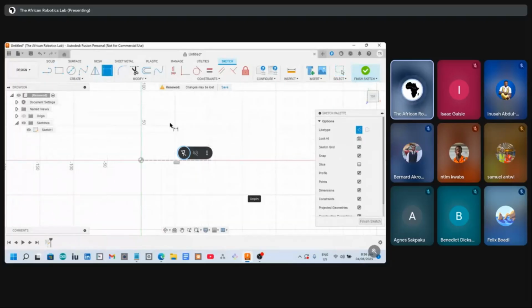Once we click on it, we can just click on the line here, and then we give it a dimension. So let's give it a dimension of, let's say, 150 millimeters. Yeah, so this is 150 millimeters. Great, so this is our line.